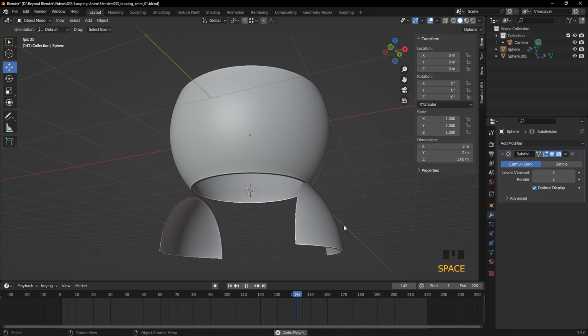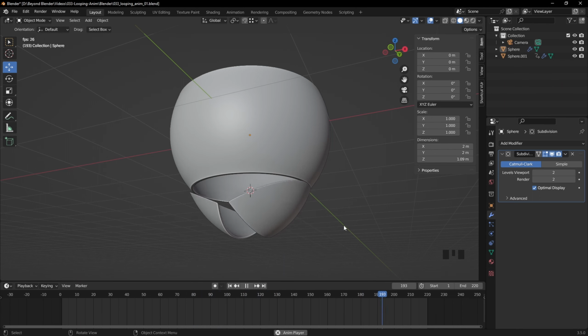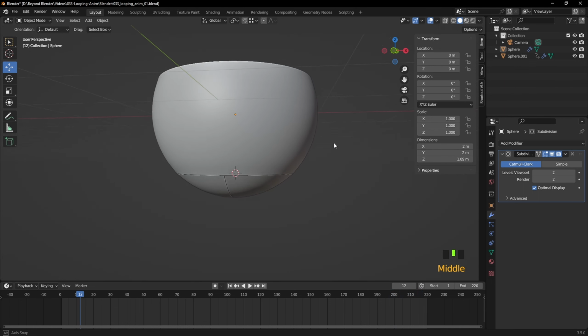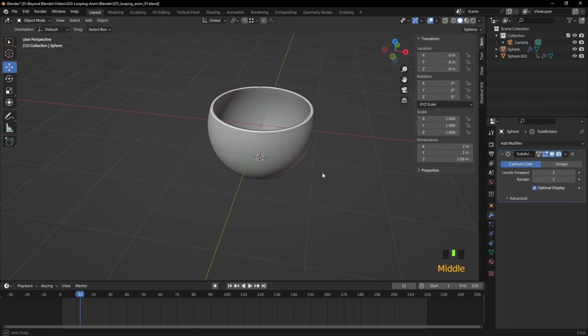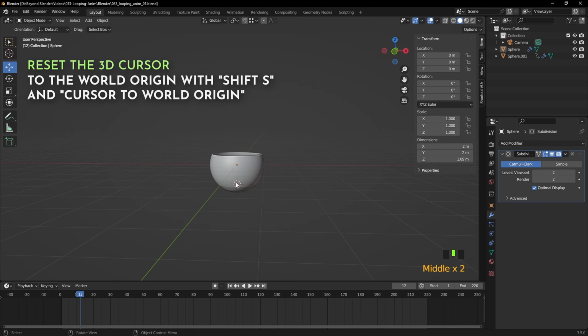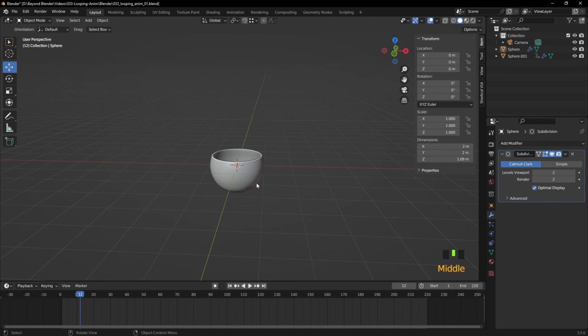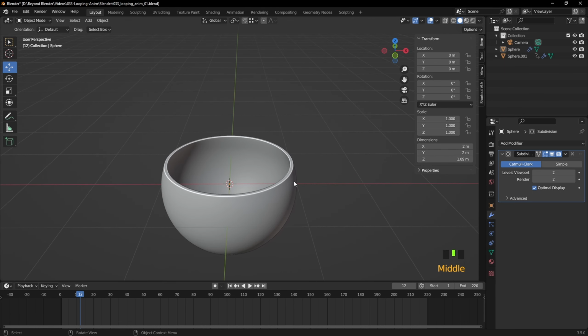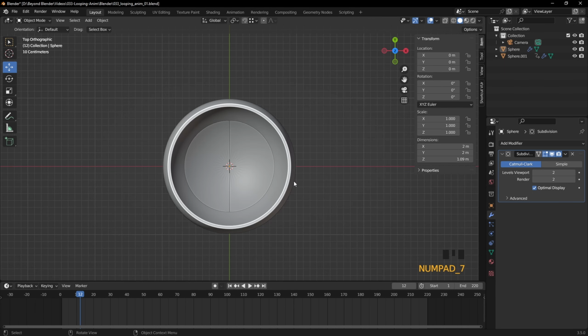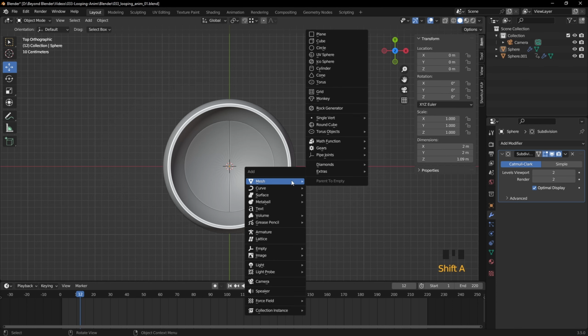Everything still works, of course. We haven't changed any animation. So what's next? Well, firstly, let's put the 3D cursor back to the world origin. So Shift S and select that from the menu. And you go into top view by pressing 7 on the numpad.